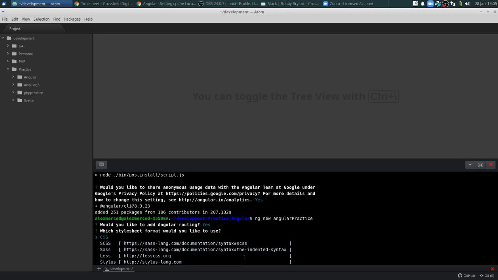Less and stylus I'm less familiar with, just because I don't want to. This is not a Sass lesson. So I would usually use SCSS, but we're going to use CSS to keep it simple.